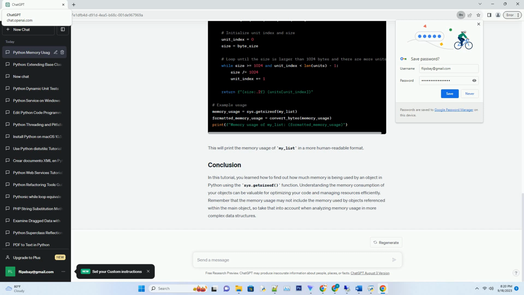In this tutorial, you learned how to find out how much memory is being used by an object in Python using the sys.getsizeof function. Understanding the memory consumption of your objects can be valuable for optimizing your code and managing resources efficiently. Remember that the memory usage may not include the memory used by objects referenced within the main object, so take that into account when analyzing memory usage in more complex data structures.